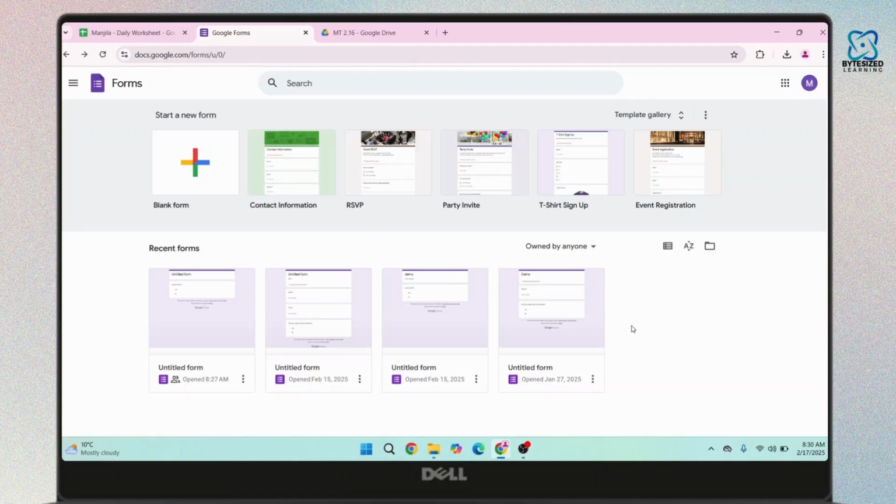And in this video we will see how we can make Google Form not require sign in. So without further delay, let's get started with this video.